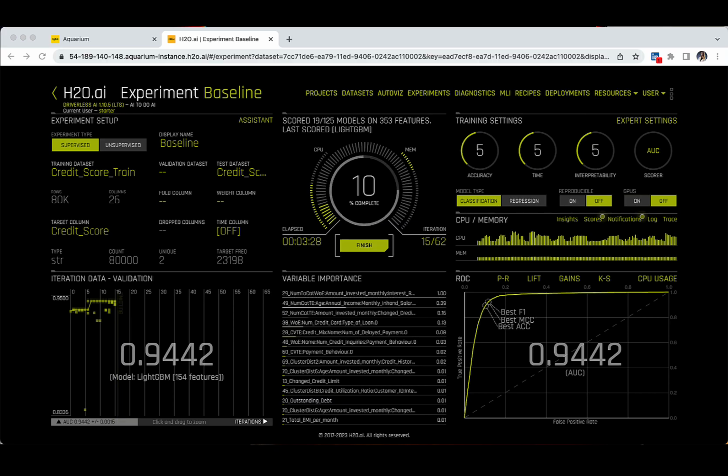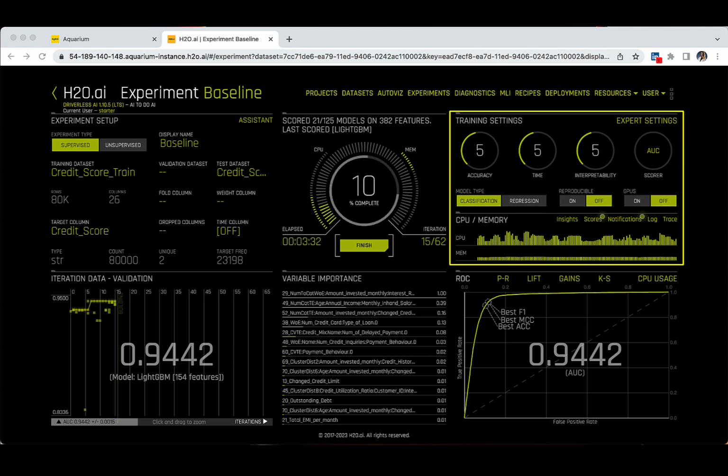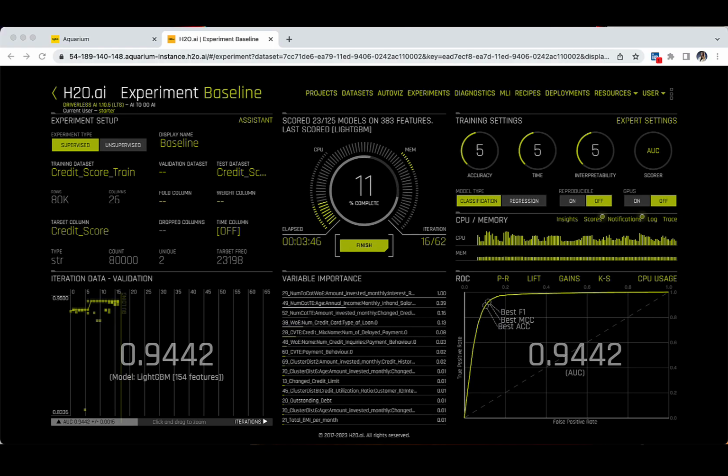This is also the same case with the training settings section from the top right side. Our knobs are blocked in place after the experiment launches. If you want to modify them, you need to go on the Experiments tab and create a new experiment or continue with the previous one. Nevertheless, there is a lot of stuff going on in the middle of the screen.